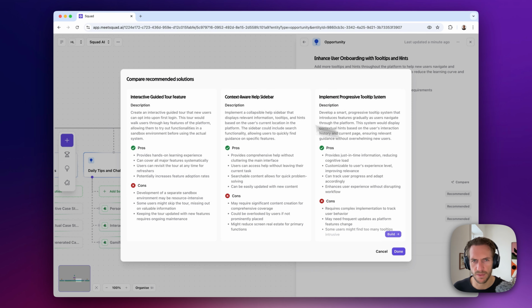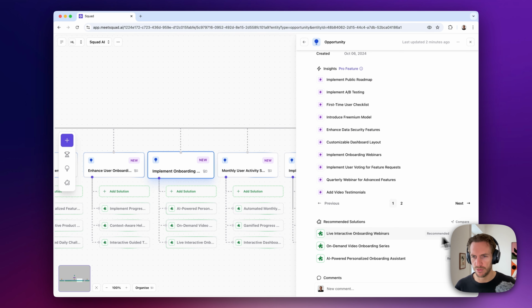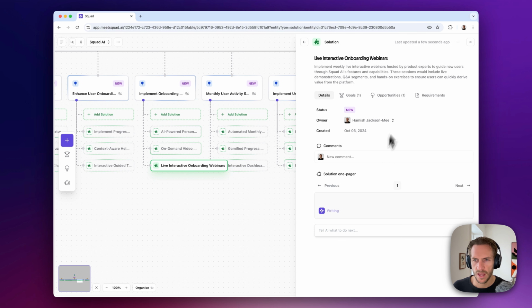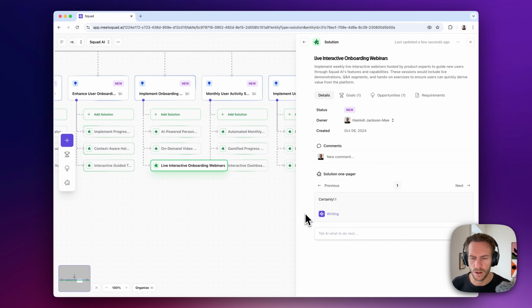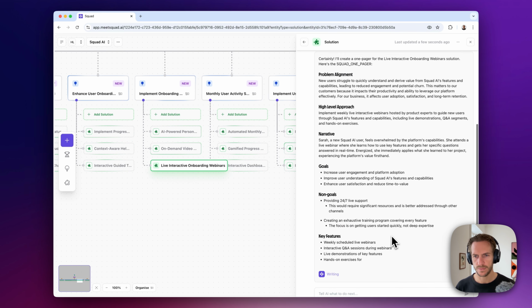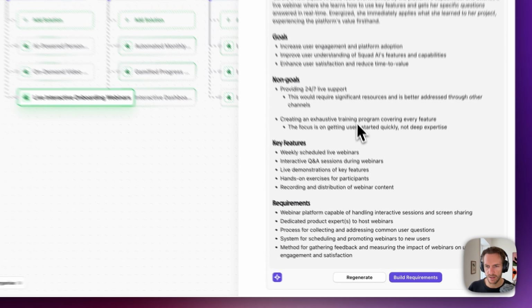A useful feature is the compare modal. This will bring up a comparison of the recommended solutions, the pros and cons of each, and basically help give further context to your decision or what you should build. Within each opportunity, once you build a solution like this, it will change into a built solution. Here you can see Squad is now generating a 1-pager which can be shared out with your team. You can copy this or regenerate it or build requirements around it.